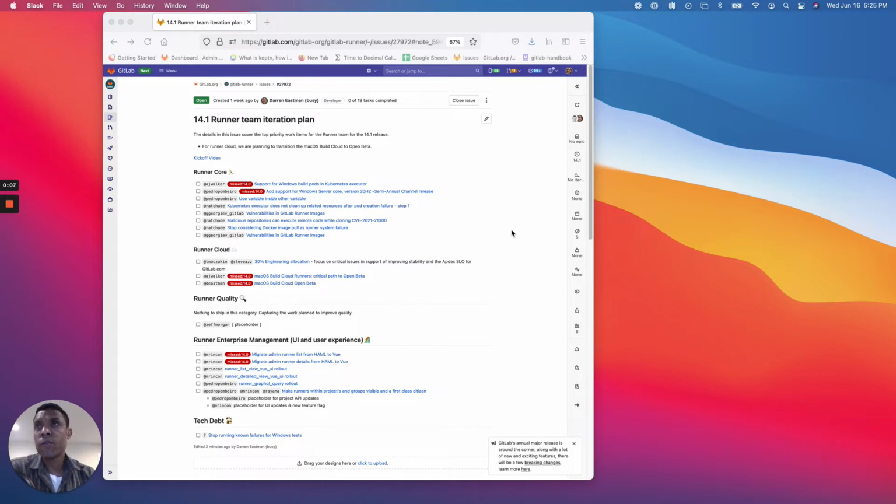So today I'll cover a few of the key features and capabilities that we're working to deliver in GitLab Runner 14.1. Starting first with the Runner core category, which is basically the distribution of GitLab Runner to run a core application, binary, and so on, that is able to run on multiple platforms and computer architectures.